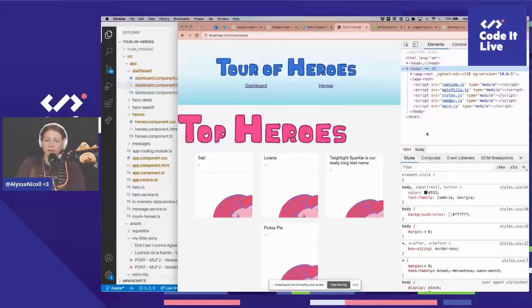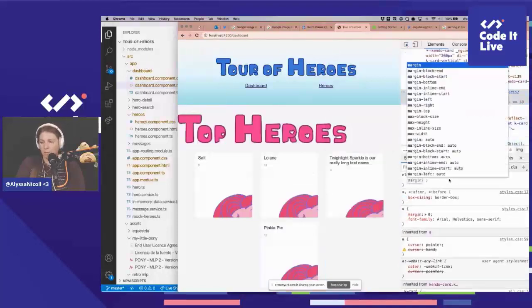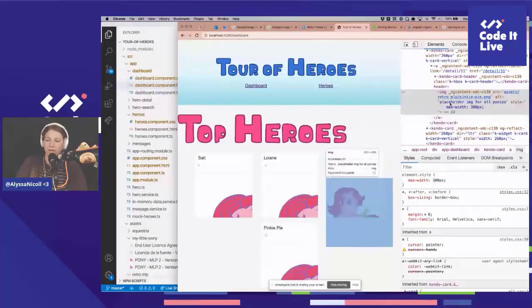Yeah, totally fine with it. I mean, the image obviously needs to have a max width of 300? 300. 300 looks great. She looks perfect.